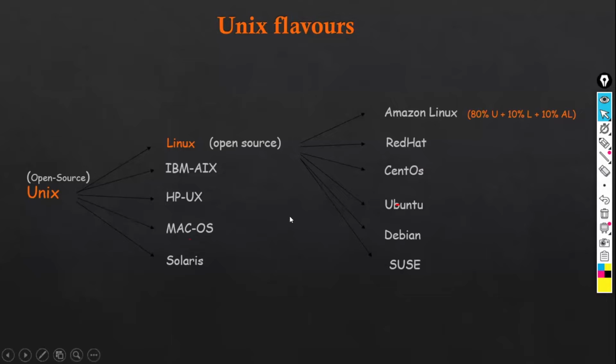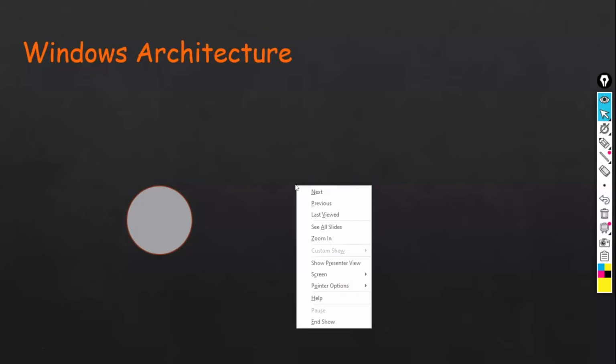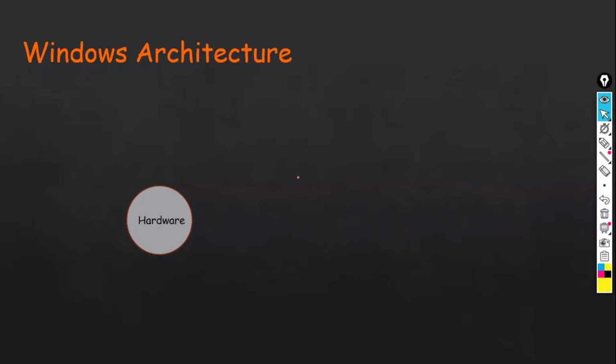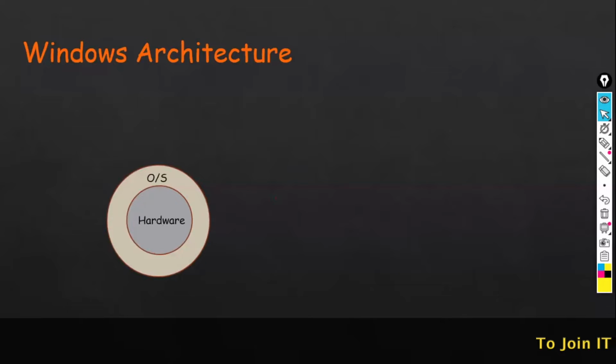Next one, the Windows operating system architecture. What is the architecture of the Windows operating system? Let's see. So this is the hardware. Means what? Hardware. Physical device, laptop or computer. On top of this hardware, I'm installing an operating system. Which operating system? Here we're discussing Windows architecture, right? So we install the Windows operating system.